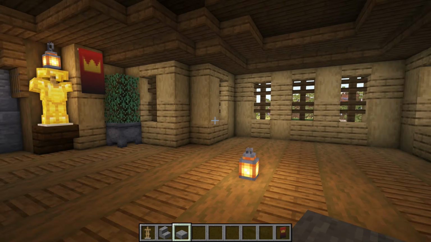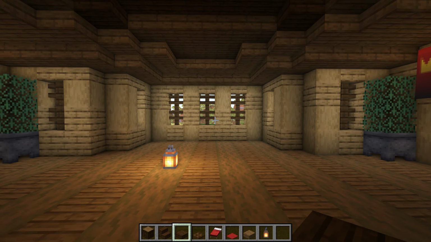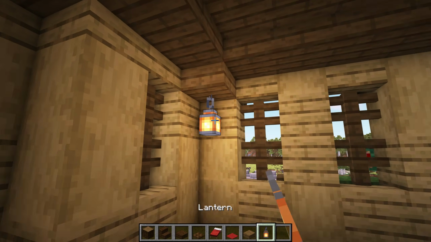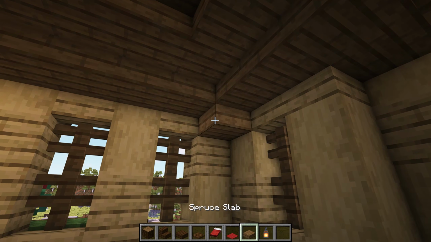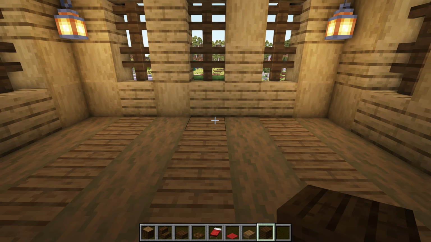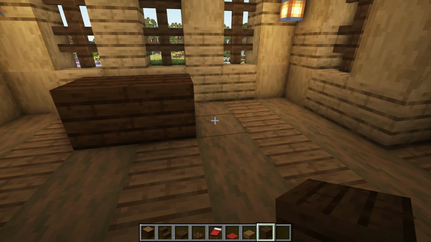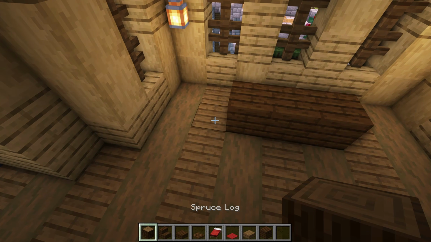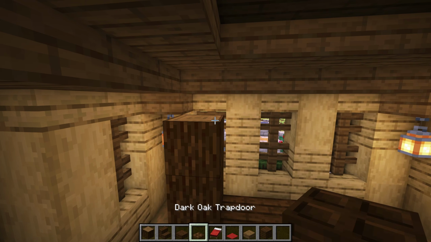Right, now that's done, we can add the bed. So, on the wall opposite where the stairs are, start by adding an extra slab in each corner and hang a lantern from them. After that, 1 block out from the wall, add 3 dark oak planks like this. On each side of these planks, add 3 spruce logs with a dark oak trapdoor on top.